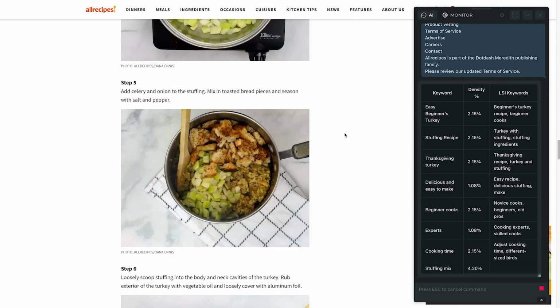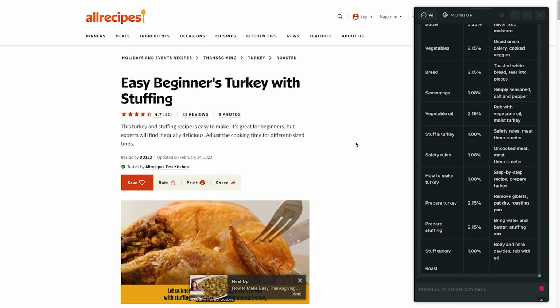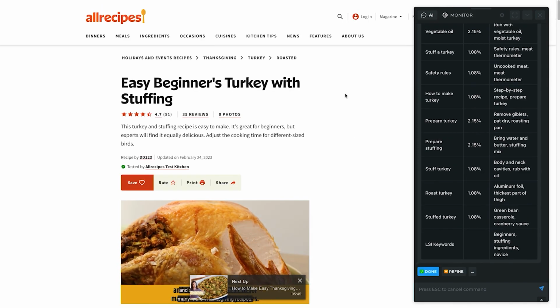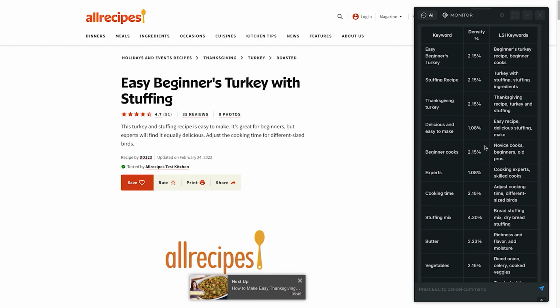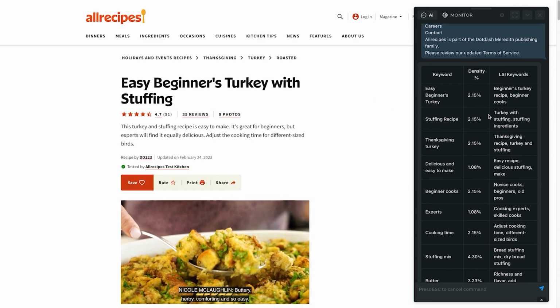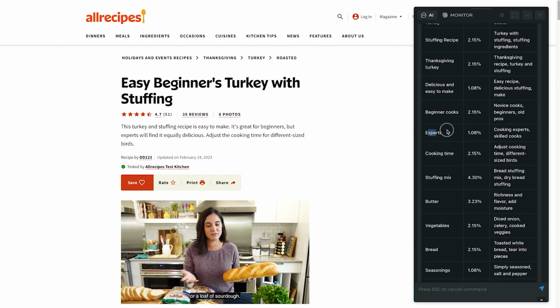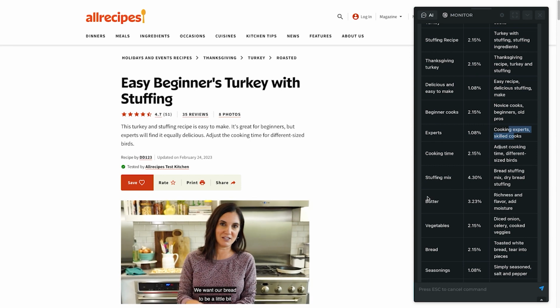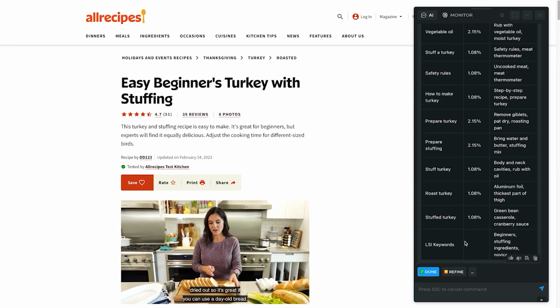The keywords that are in this article are very important because when I Googled stuffed turkey, this was the very first result. So they definitely have their SEO game on point here. And you can see it gives you percentages of the density of the traffic that they get with the specific keywords. Experts, cooking experts, skilled cooks, butter, richness and flavor, add moisture. You can see everything.